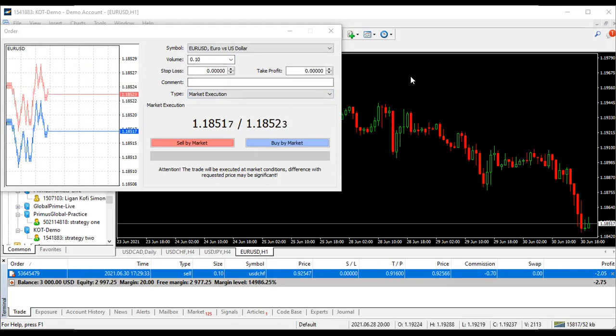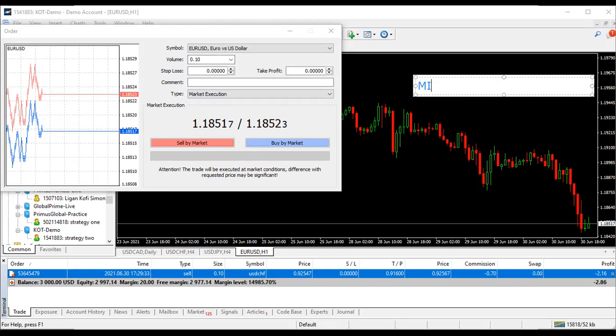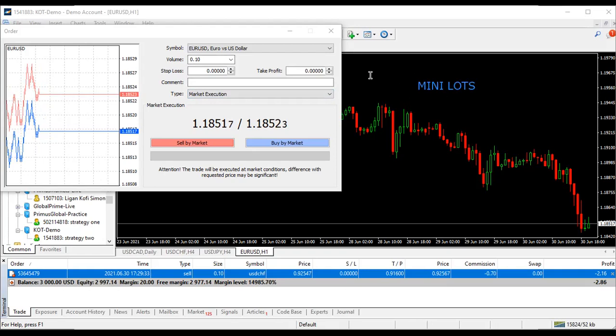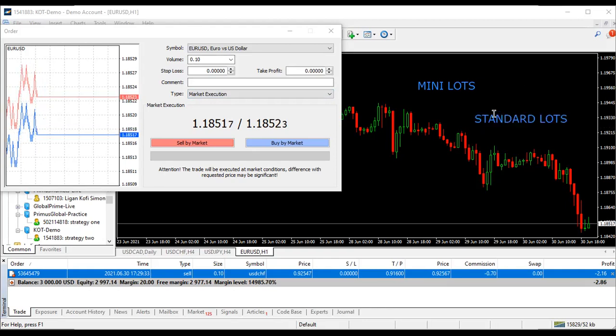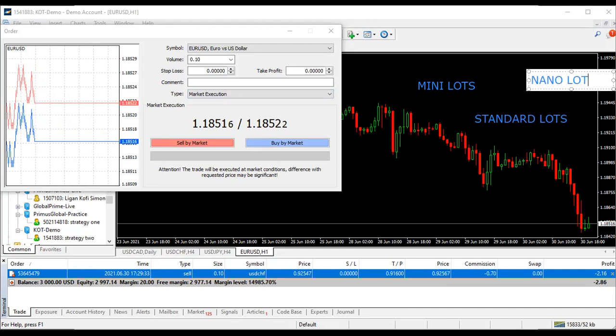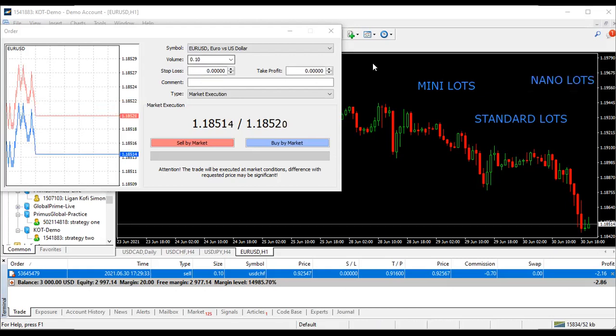We have mini lots, okay? Let me text something here. We have mini lots. I'll be explaining soon. We also have standard lots. Okay. We also have standard lots. And then also we have what we call nano lots. Is that okay? Now let me explain this as you are about to choose your volume or your lot size.